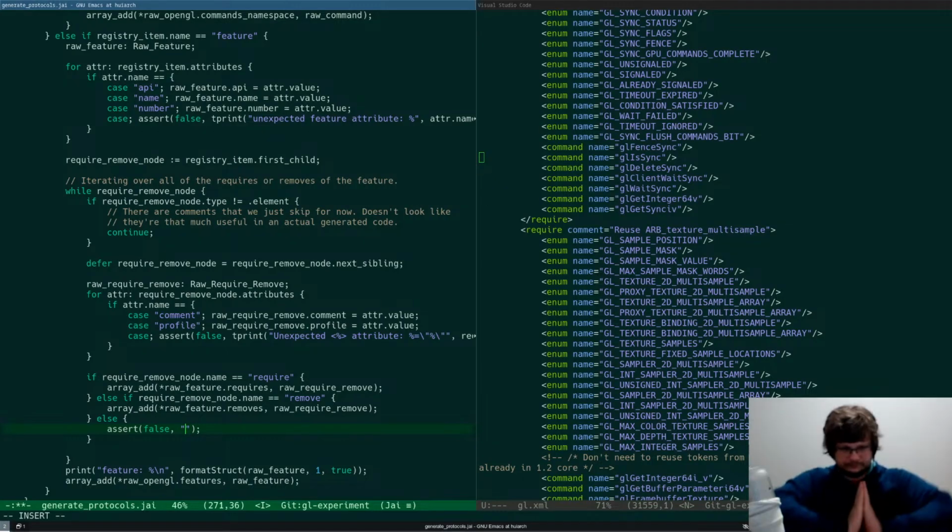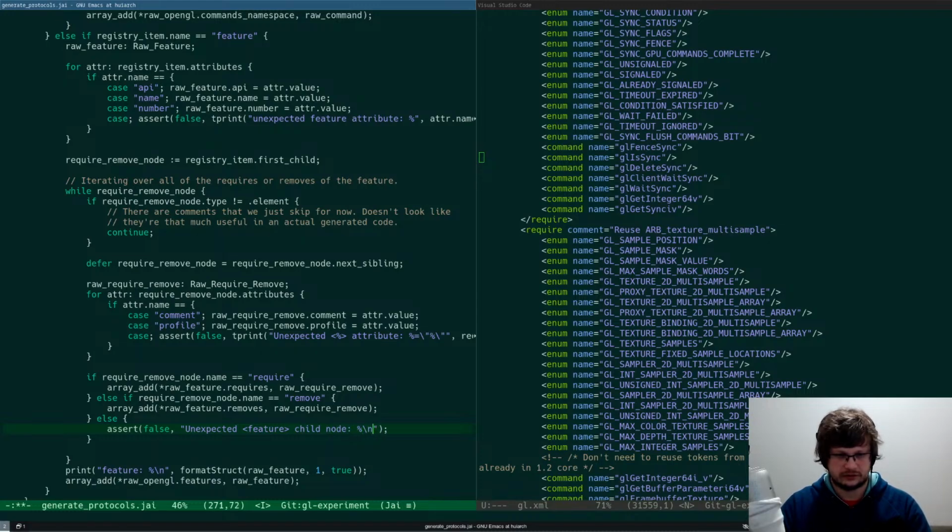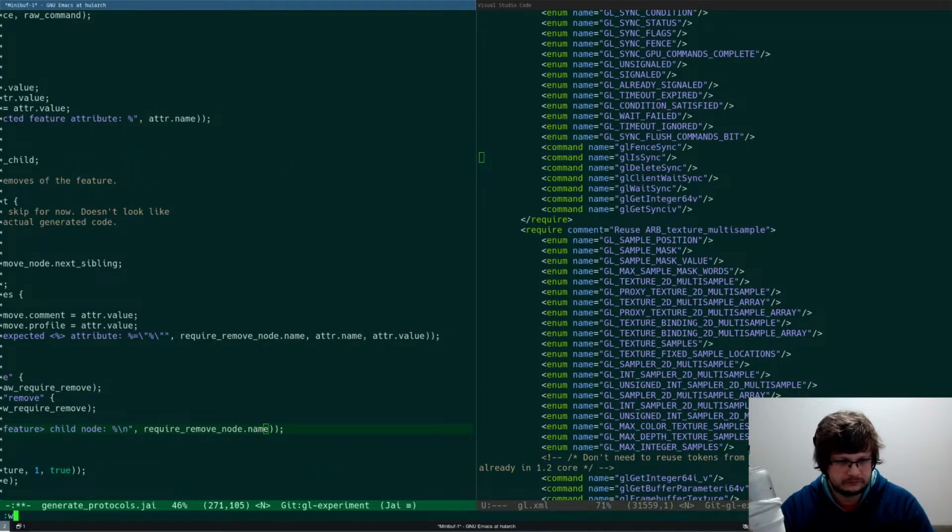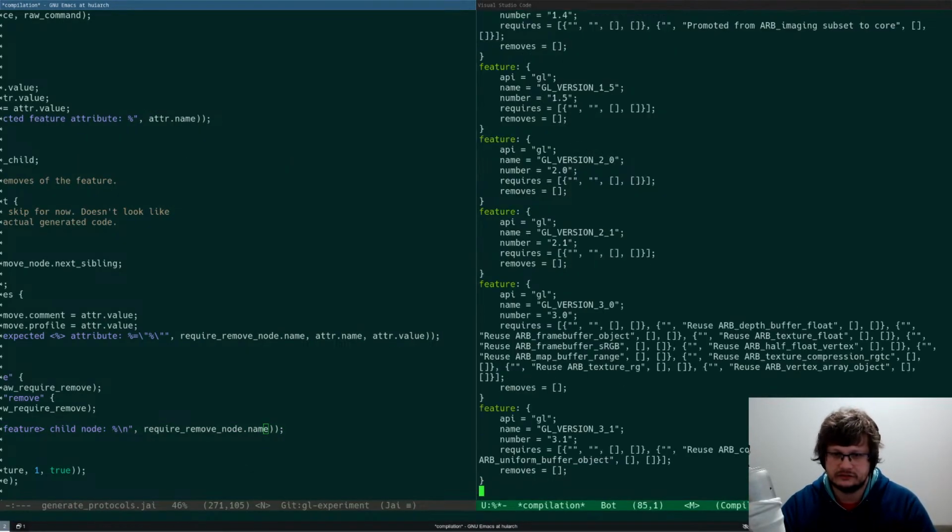Excuse me. Assert false. Just die. Unexpected feature child node. And this obviously should be printed. So what's the node? Yeah, require remove node name. Let's run it and see if we assert.